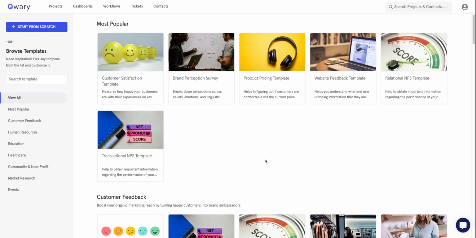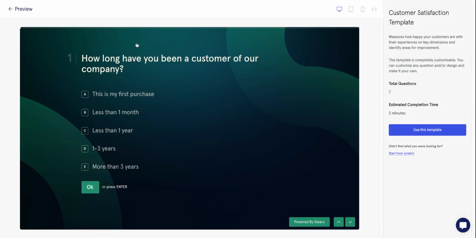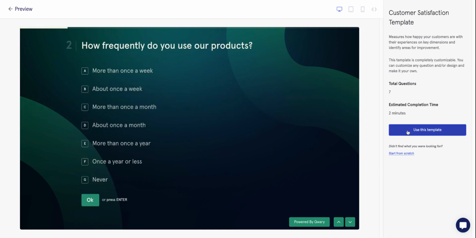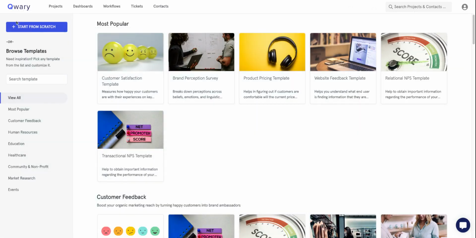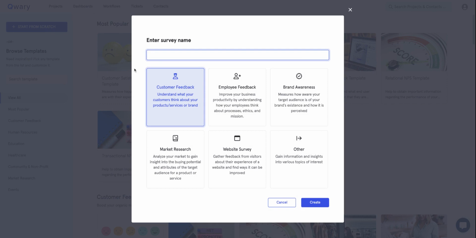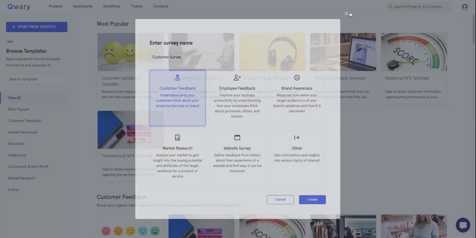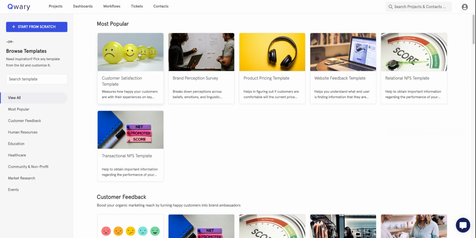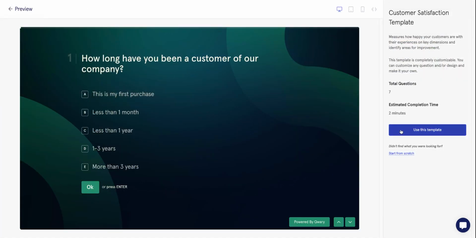Now, when you click on create project, you can see Qwary has a ton of templates that you can reuse. You can preview those templates by selecting them, and when you're ready, click on use this template. If you want to start from blank, click on the start from scratch option, give your survey a name, choose your survey type, and click create. But for this demo, I'm going to choose one of the existing templates and use that.